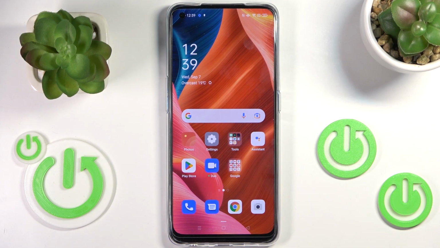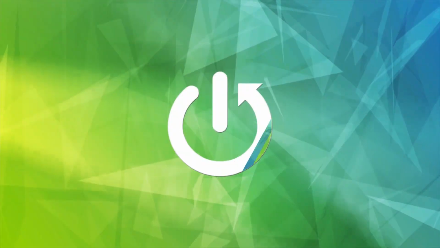Hi guys, here we've got OPPO Reno 5Z, and let me show you how to reset app preferences and all app data.